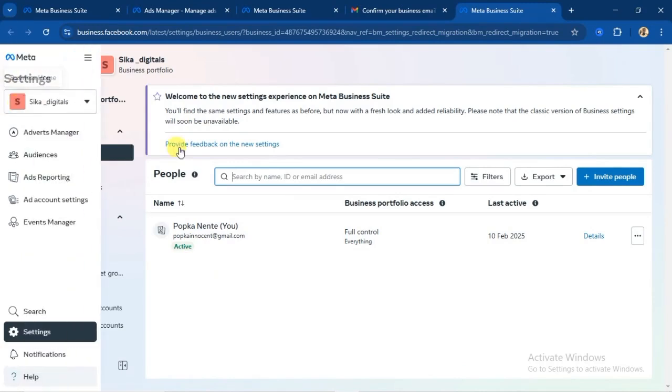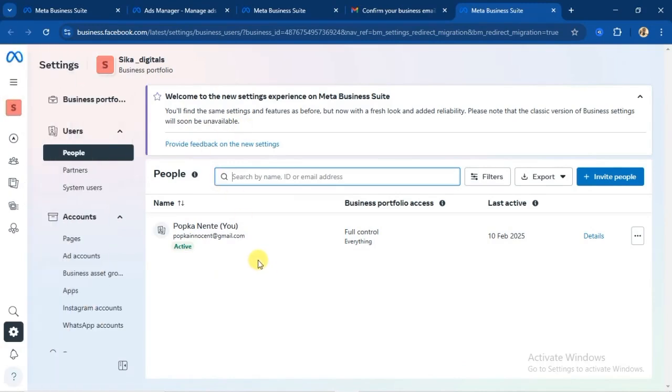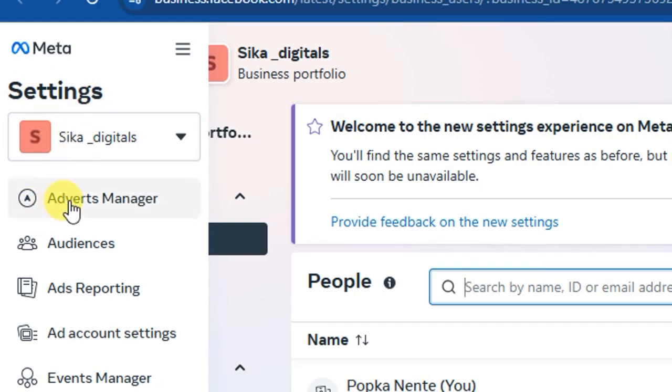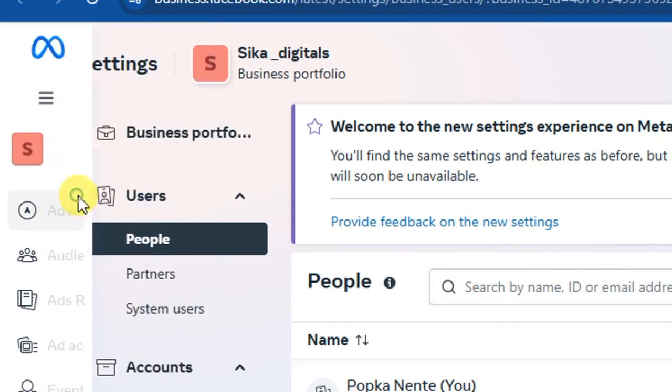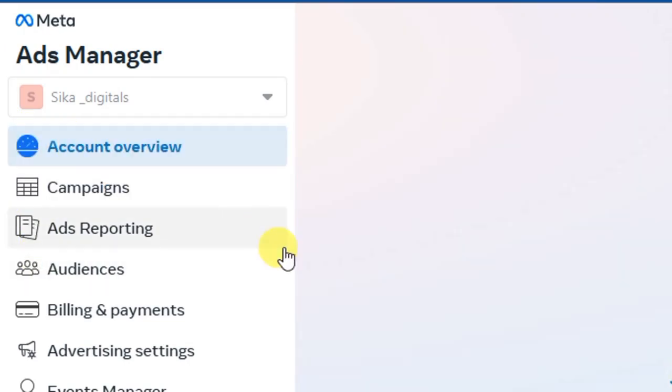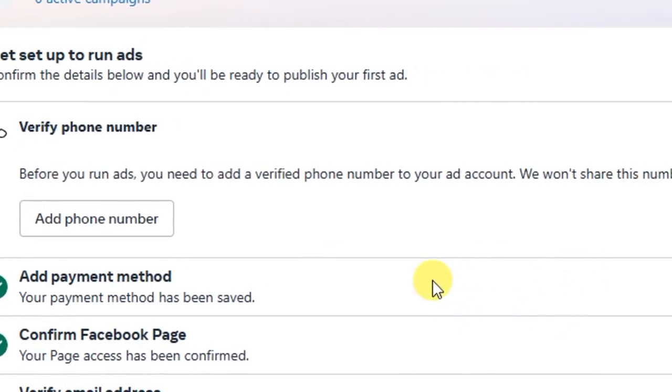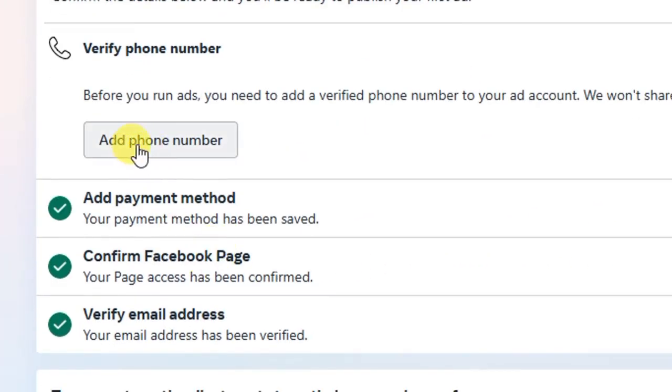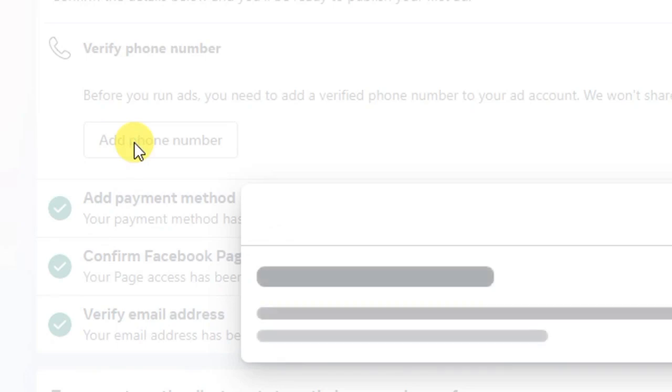After confirming your email, we need to go and verify our phone number. So hover your mouse on this left hand side and you will see Advert Manager. Click on Advert Manager. Hover your mouse on this left hand side, the tools bar will come out. Click on Account Overview. That is where you can verify your phone number. This pop-up will come out like this. Now click on Add Phone Number.